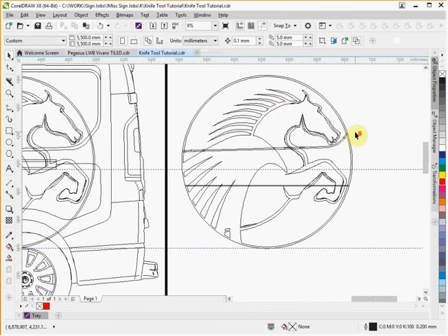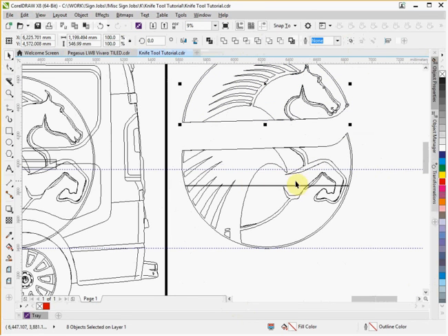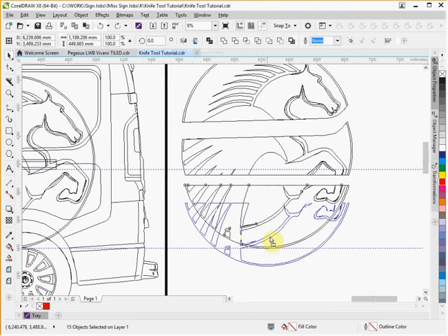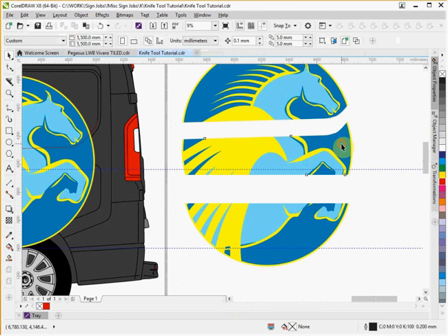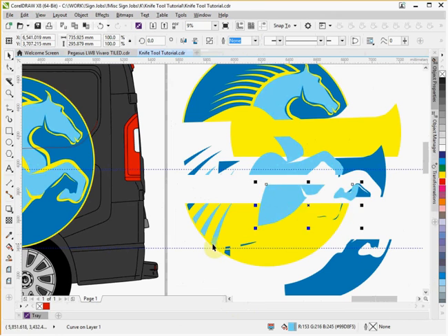Don't need that line anymore. So we can start separating it for cutting. I'll move that one out of the way. And those are our three sections. You can separate these away so we can select them, put them on our plotter.